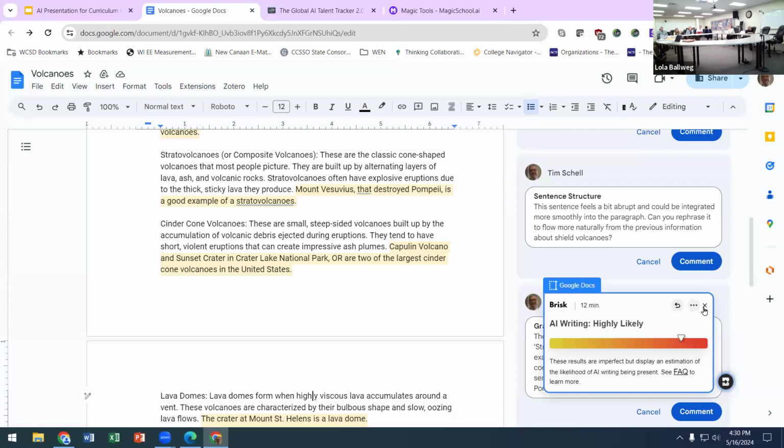And the only tools we want people using, because some of the tools are less accurate than others, and none are perfect, is Brisk, which we subscribe to, and Turnitin, which is specifically for plagiarism, which we also subscribe to for the high school.